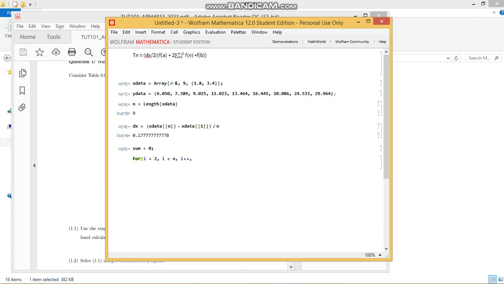Right. Enter, we can open a curly bracket. It's not really mandatory, but it's good coding practice. Right, so what do we want it to do? We want it to multiply the y value by 2, y data at i by 2. And we want this to be stored in sum.